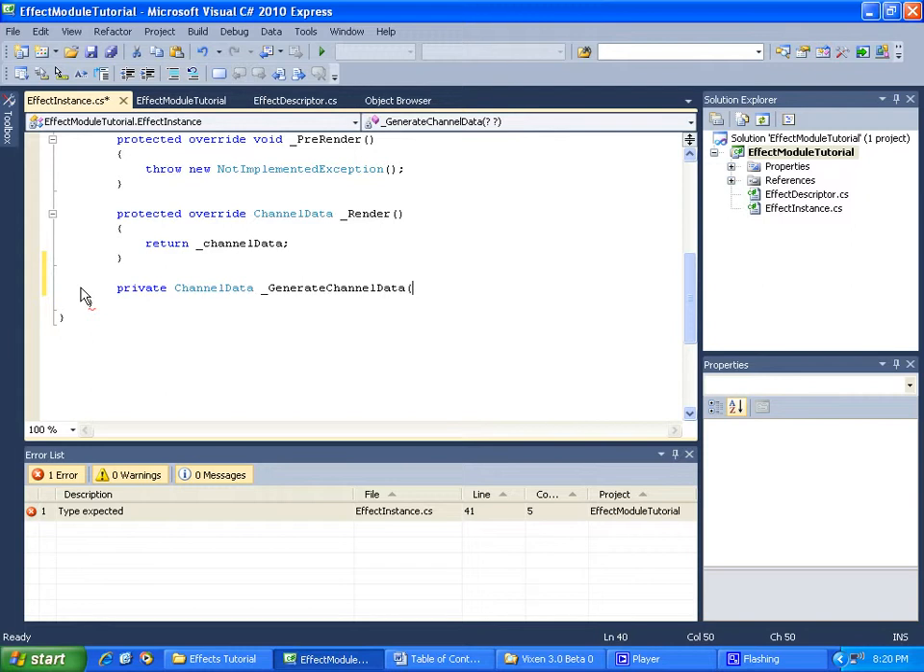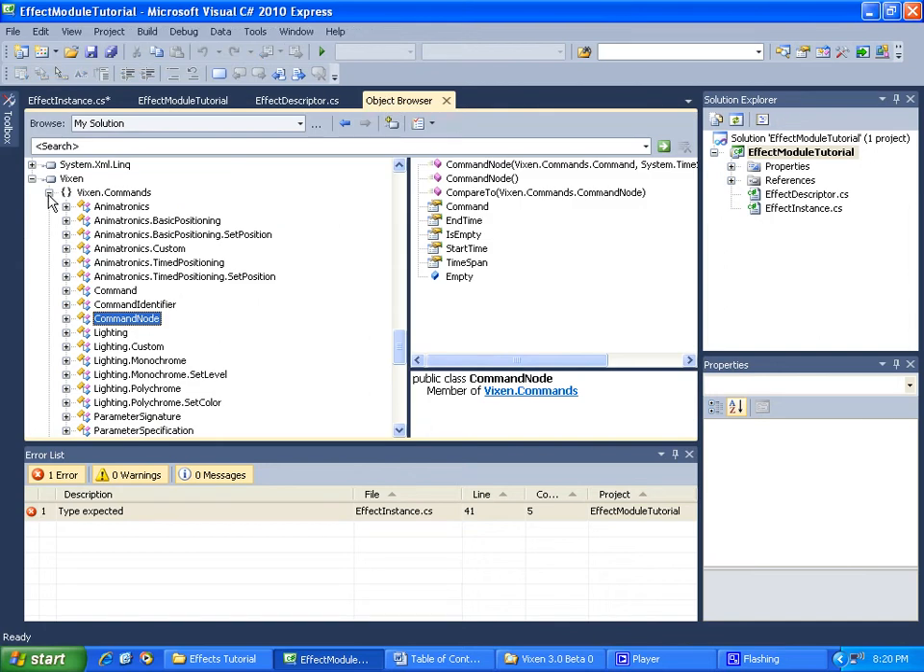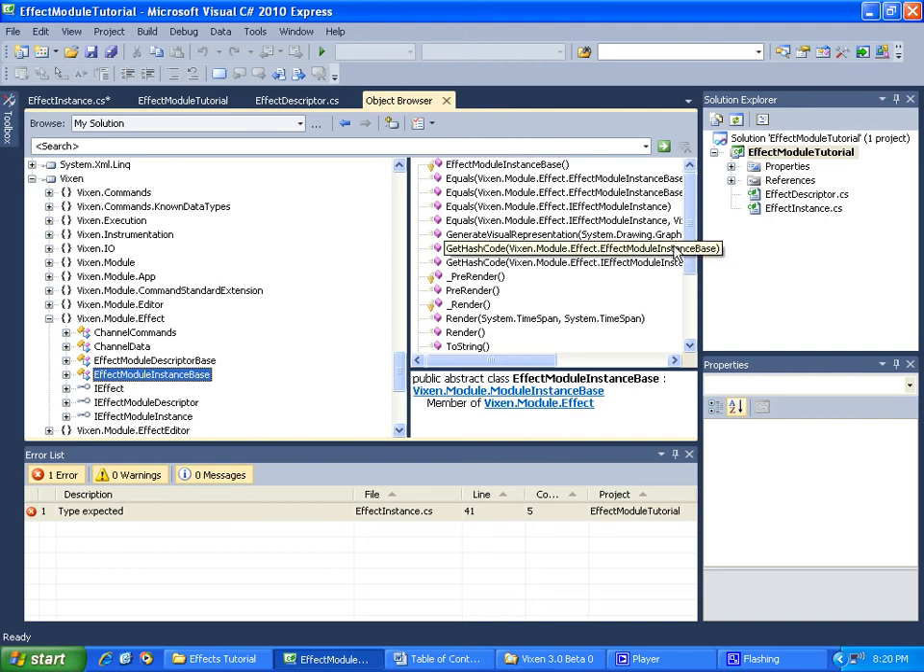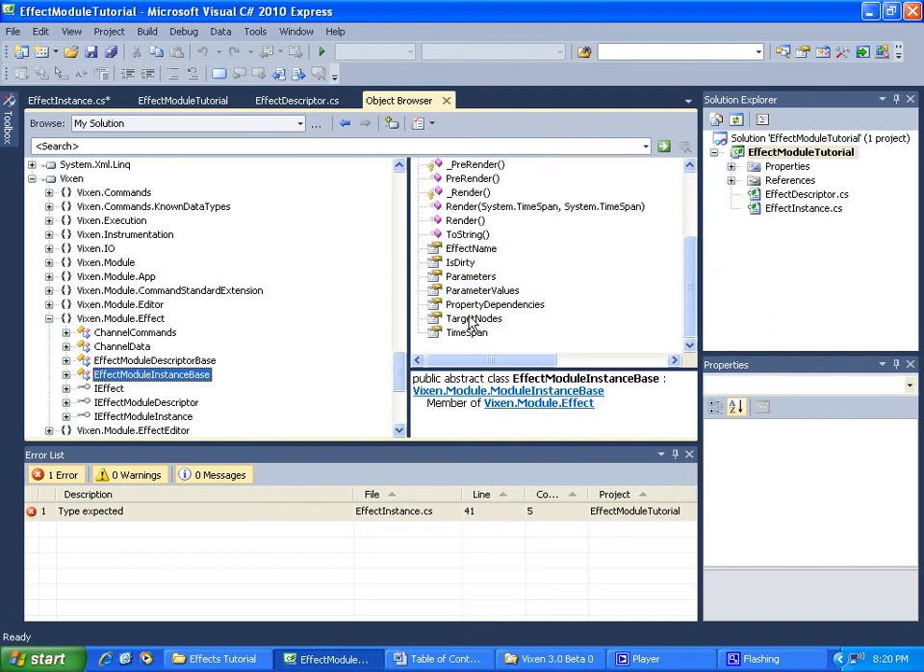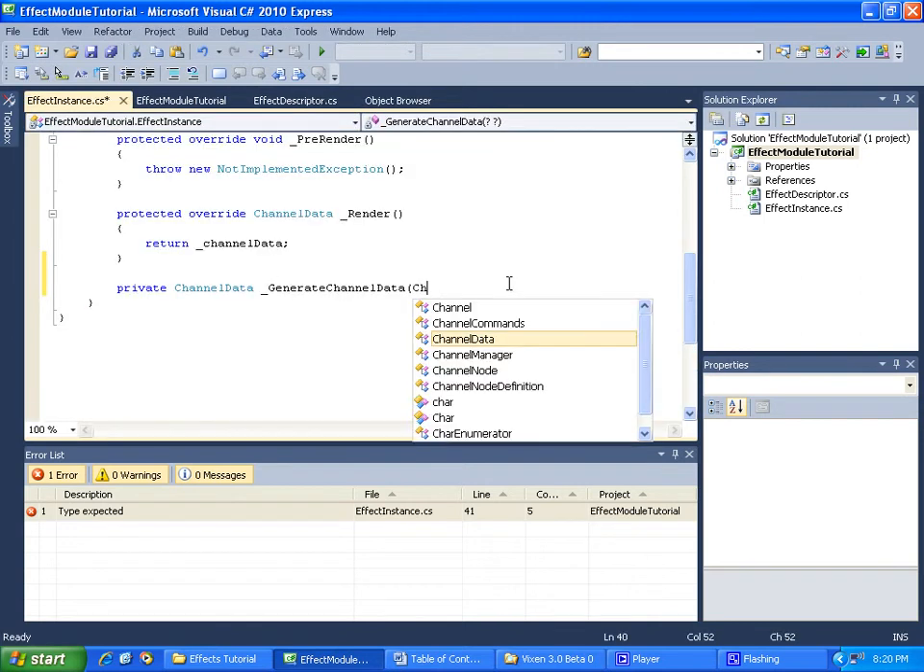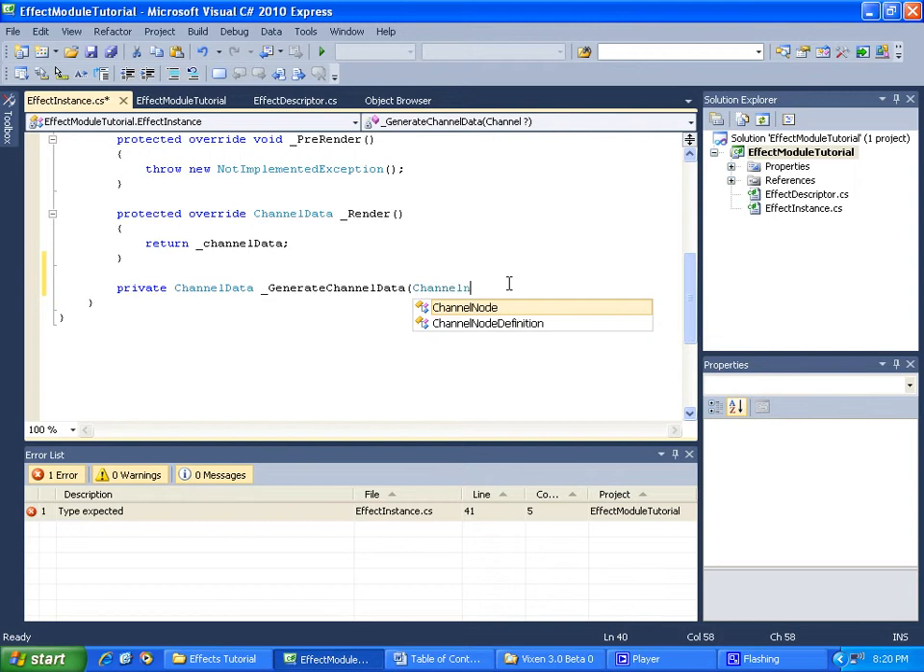Okay, now we said we had to pass it some values. We also need to know the types of those values. So let's take a quick look. In our base class, we said we needed to send it the nodes it was applied to. So we'll be sending it target nodes, which is of type channel node array. So we need to accept a channel node array. Let's call that nodes.